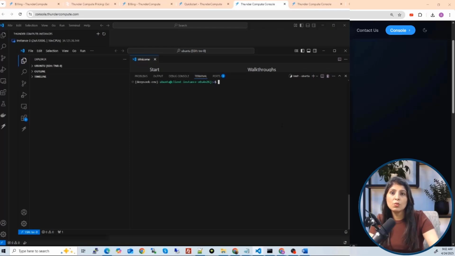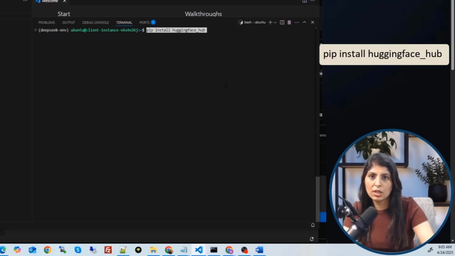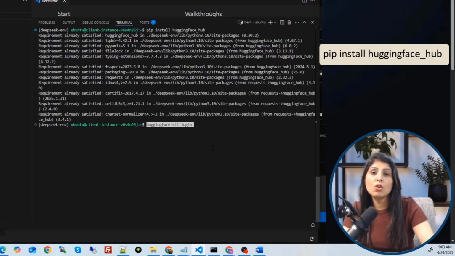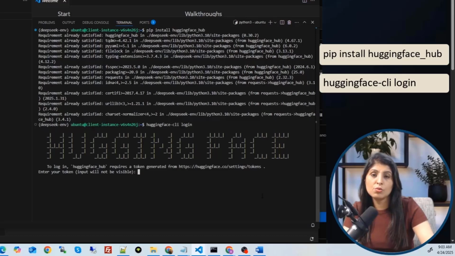Next step is to download the DeepSeek R1 7 billion model. We want to pull this model from the Hugging Face Hub. So we also need to install the huggingface_hub package. So we are installing it, and then you need to log in, because guys, to pull the model from Hugging Face, you need to provide your API key of Hugging Face, and you need to log in first.